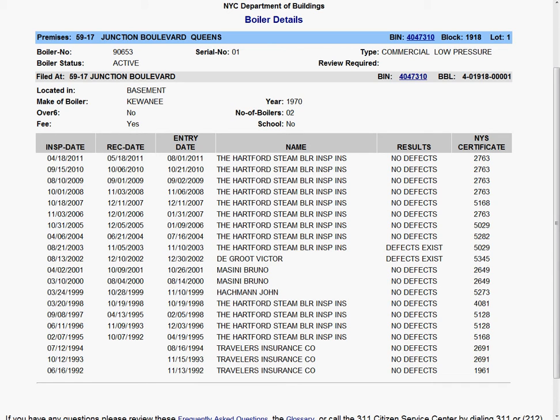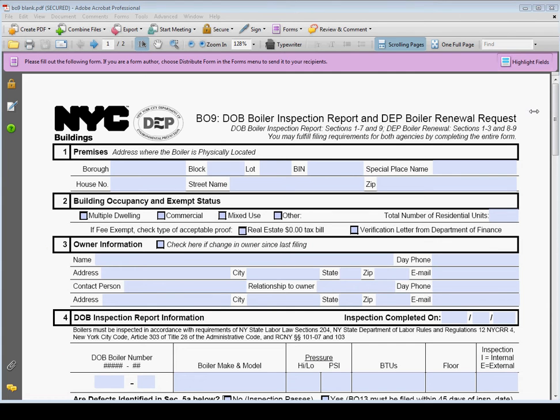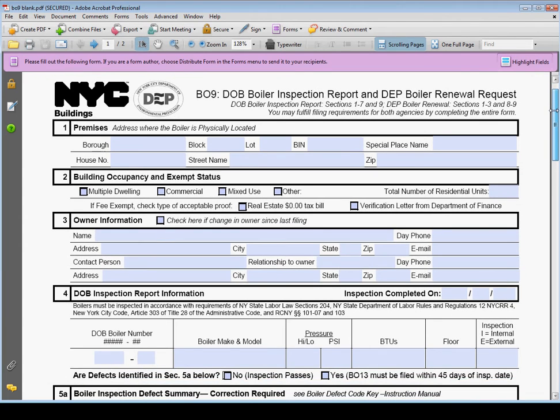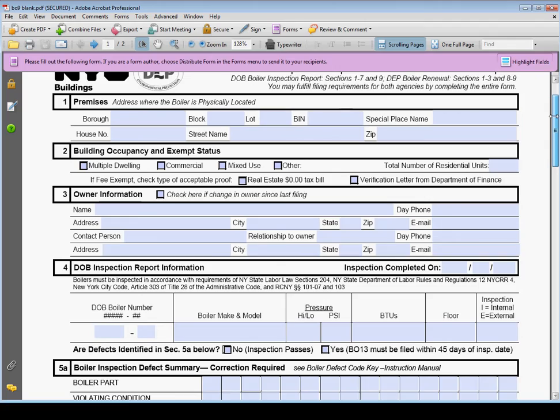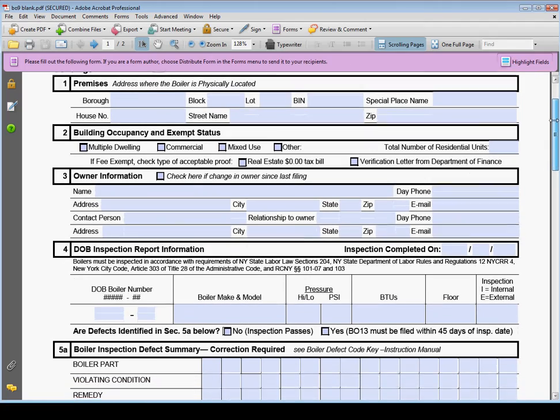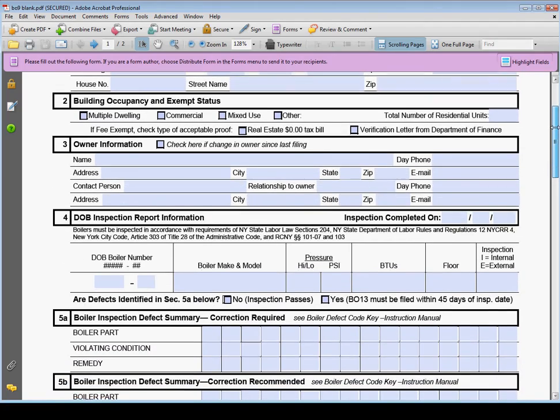We're going to show you which form you need to use for the annual inspection. Here goes the application that's used for the boiler annual inspection, which is similar to the one shown in the previous video with the DEP triannual. Now here you're going to fill out the same information: the premises, building occupancy and exempt status, owner information, boiler information.